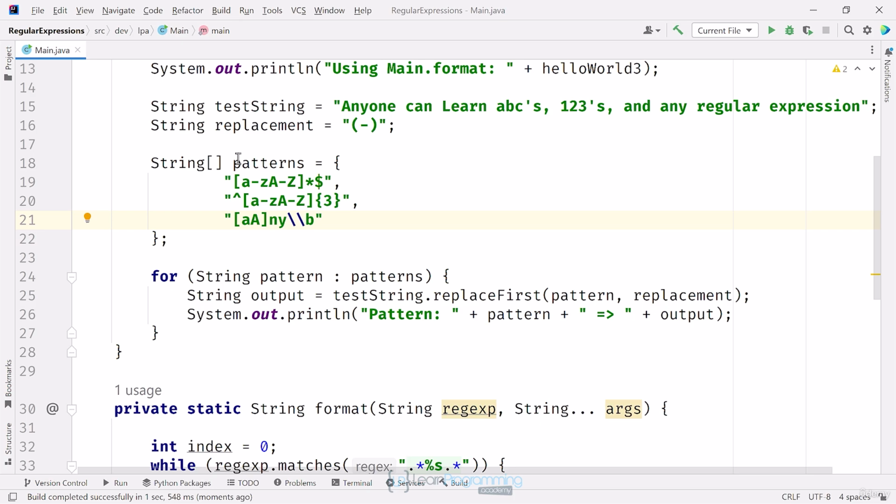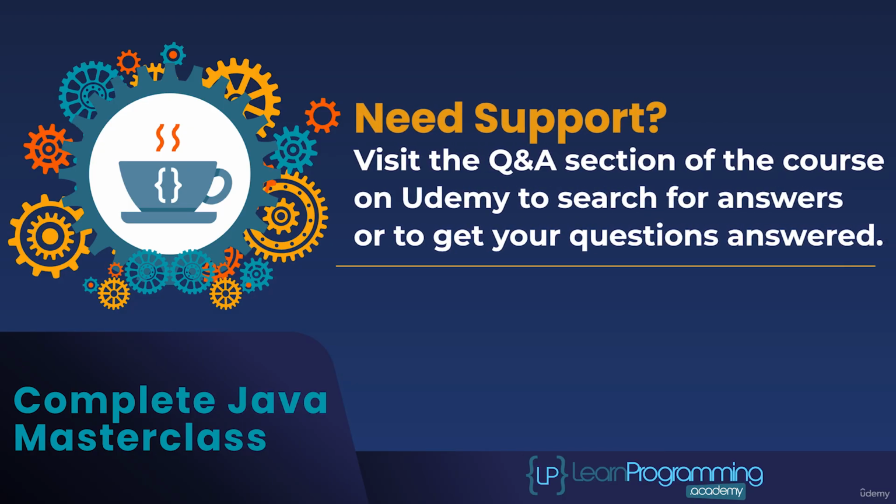I'll end this video here before it gets too long. In the next video, I'll pick this code up and start reviewing other methods that use regular expressions with additional character classes. See you in the next video.